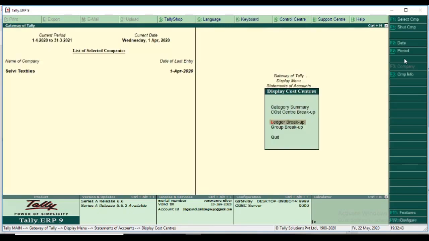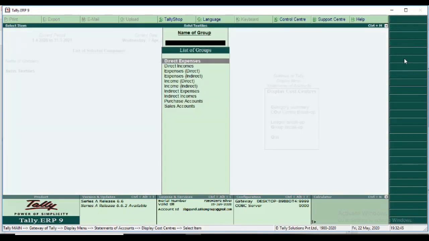Then we move to the group report. Groups are like indirect expenses, direct expenses. Only the groups come, there are 28 different groups. 13 groups are primary, 15 groups are subgroups. 6 groups appear in the profit and loss account and 9 groups in the balance sheet.